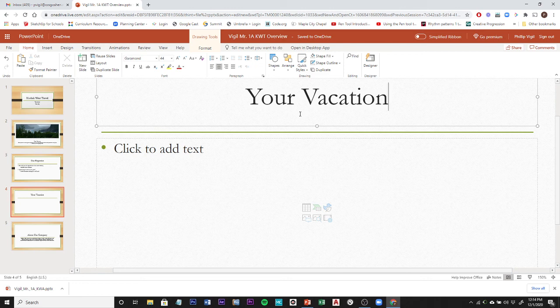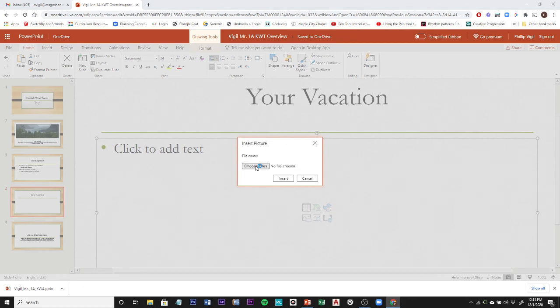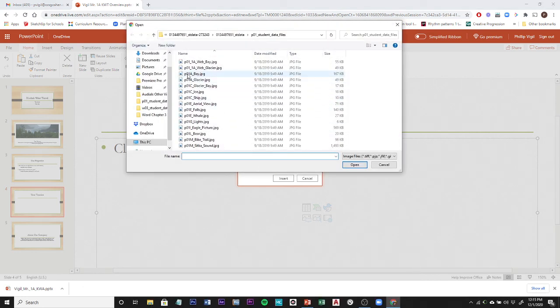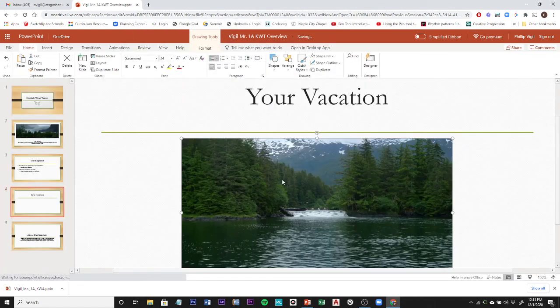Then we're going to add a picture. Instead of adding bullet points, we're going to use this placeholder to add an image. So I'm going to click on the same button I clicked before. Choose a file. This time I'm looking for 1A Bay. So this image here. Click insert.